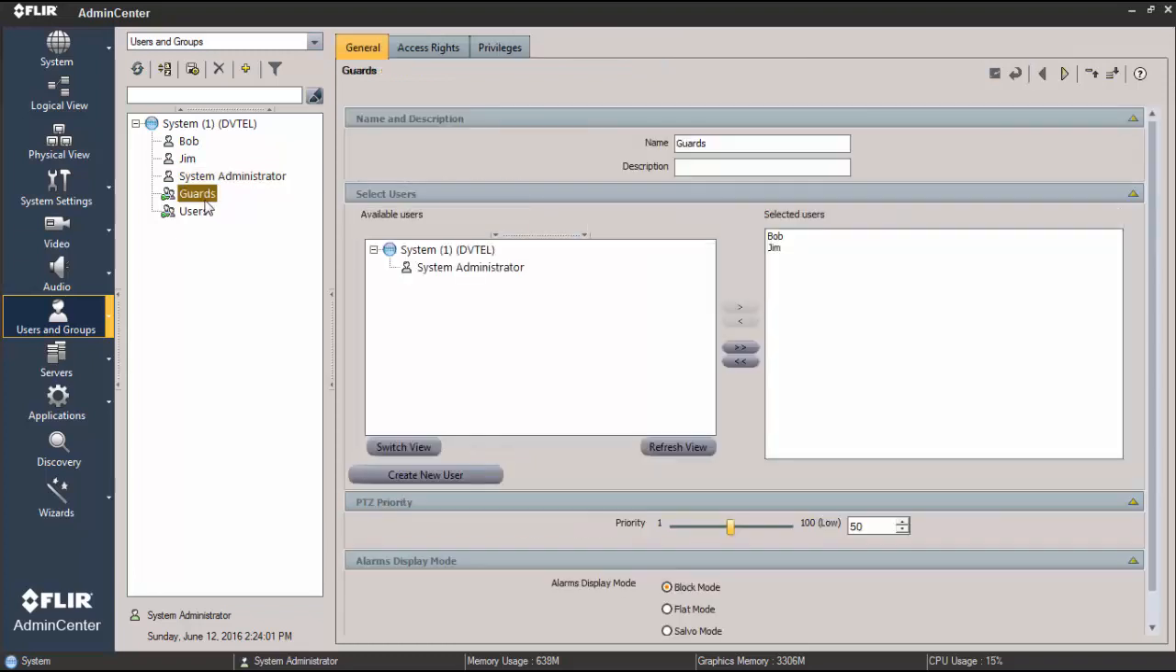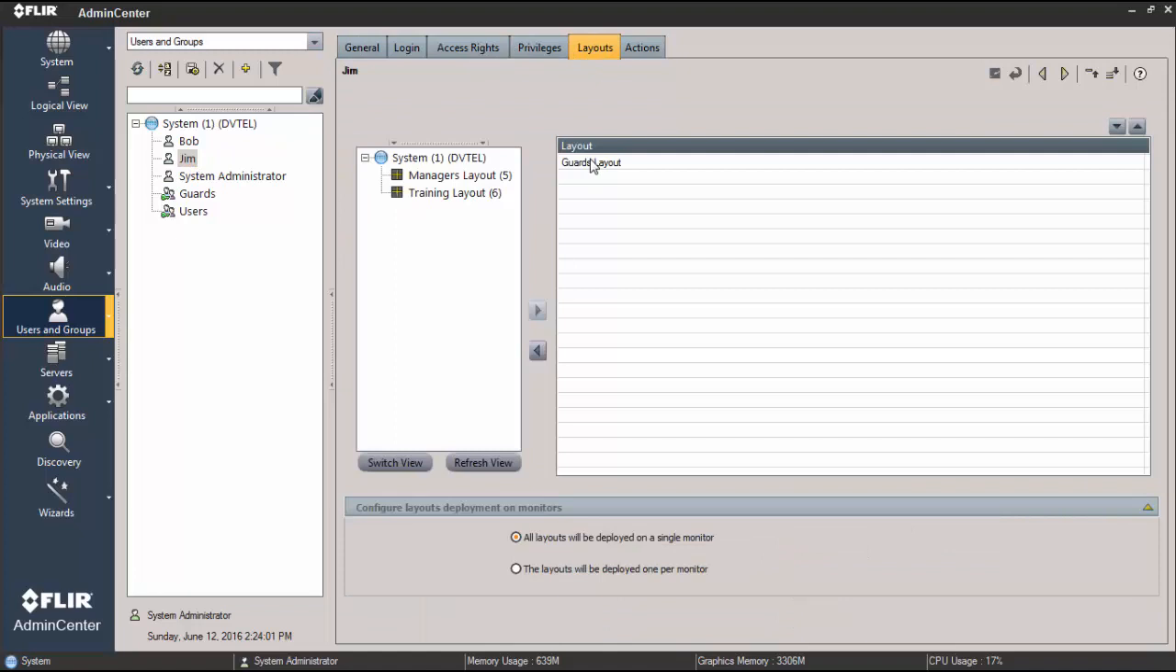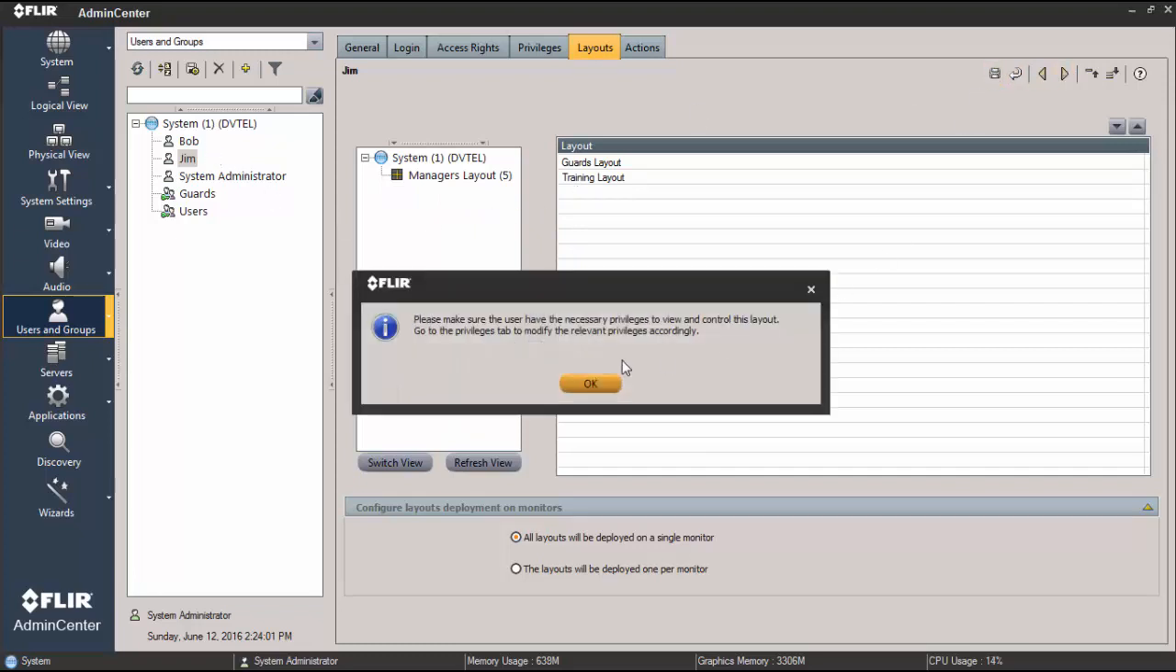However, the other individual users that I've got, both Bob and Jim in my system, are guards. Note one thing here, if I go to the guards group, there is no layout tab, so I cannot assign layouts to groups. I have to assign them to individuals who are not the system administrator, right? So let's go to Jim, and we'll go to his layout tab. As you can see, I've already got the guards layout assigned to him, but maybe our brand new training layout I wanted to assign to this person, and there it is. And then maybe we'll hit save.